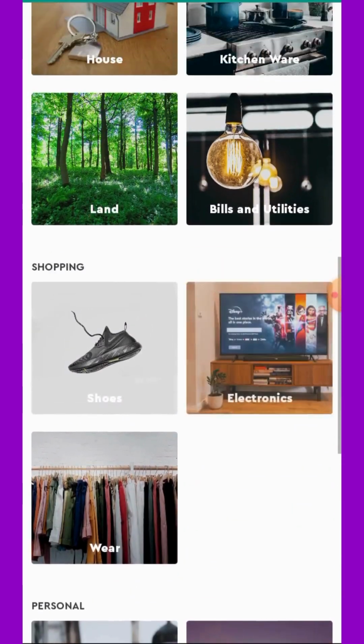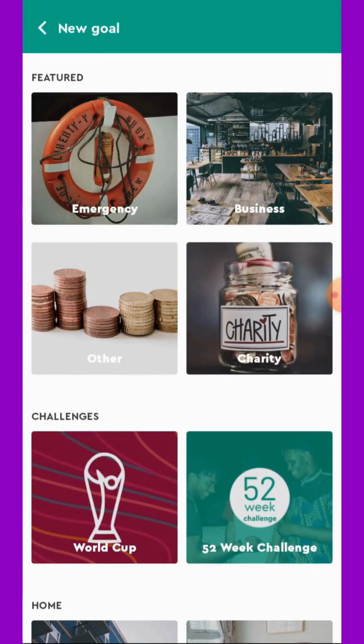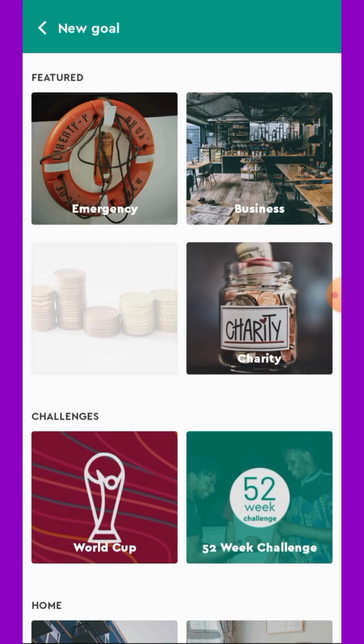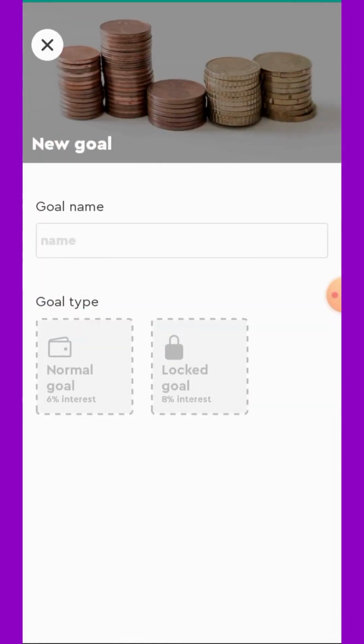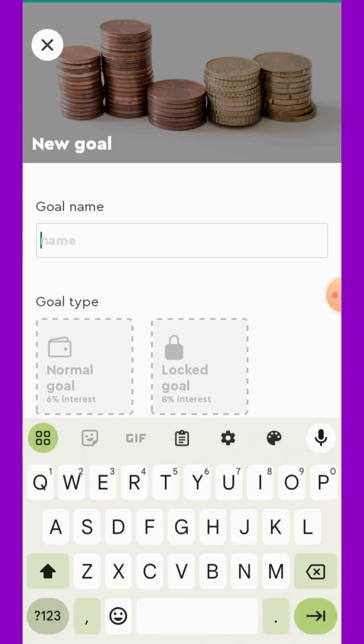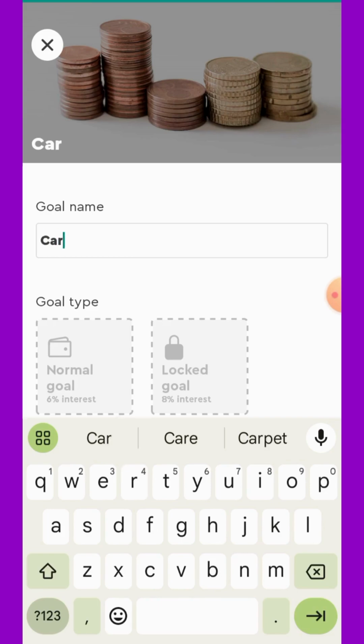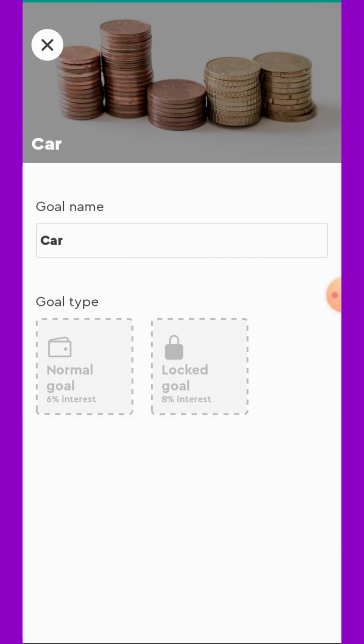In a scenario where the goal you have in mind is not listed here, you can click on other. Through that, you create your own name for the goal you want to create. In this case, I can say I'm going to save for a car. After that, I get to select whether I want to create a normal goal or a locked goal.